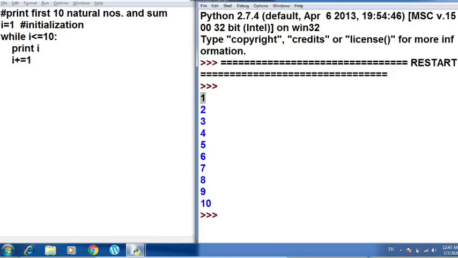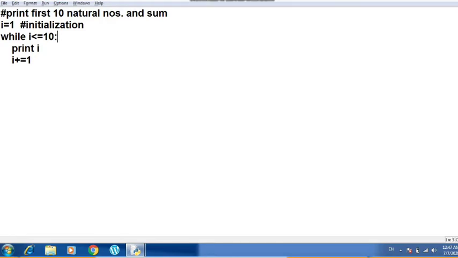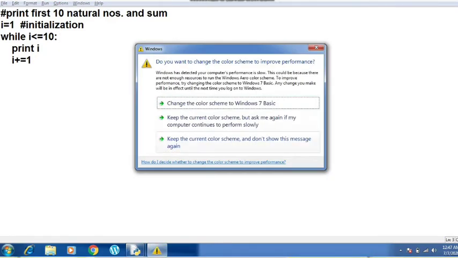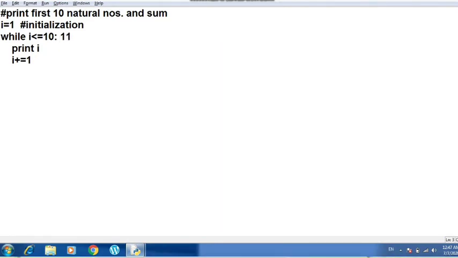When the value of I becomes 11, the loop will have gone through the 10th term, and then the value will be updated by 1 and the value of I will become 11. Once it becomes 11, the condition goes false, and the loop gets stopped.